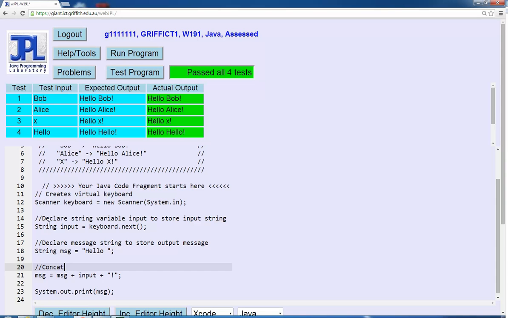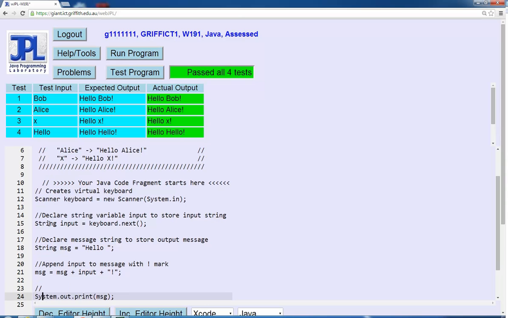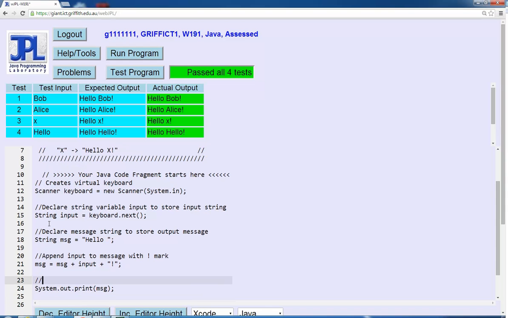Concatenate. Should I just go append input to message with exclamation mark. And then output message to screen using screenwriter. There you go, output message to screen. You run that, it's a nicely commented piece of code, and it passed all 4 tests. Thanks for that.